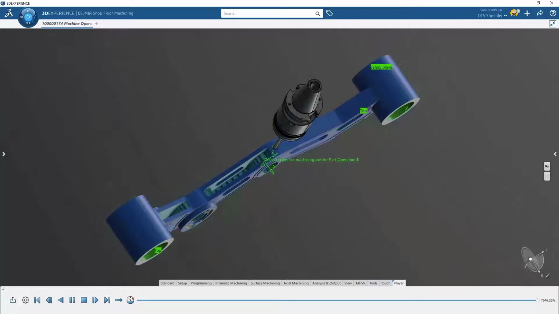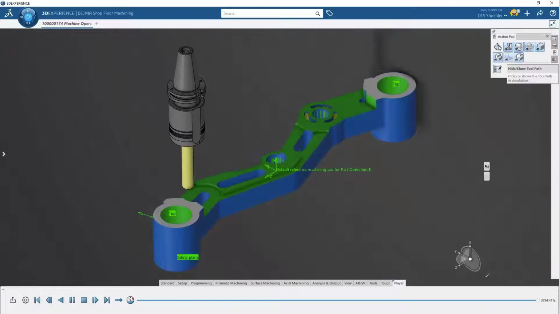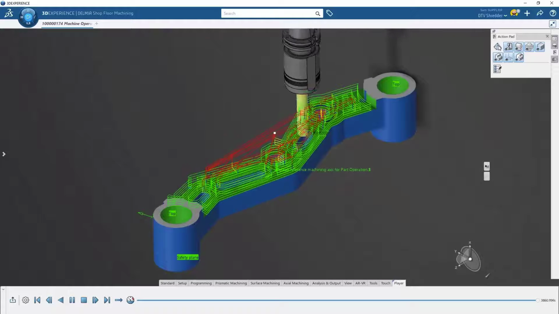The graphic representation of the toolpath laid over the part gives you a clear view of each operation and each movement of the tool.